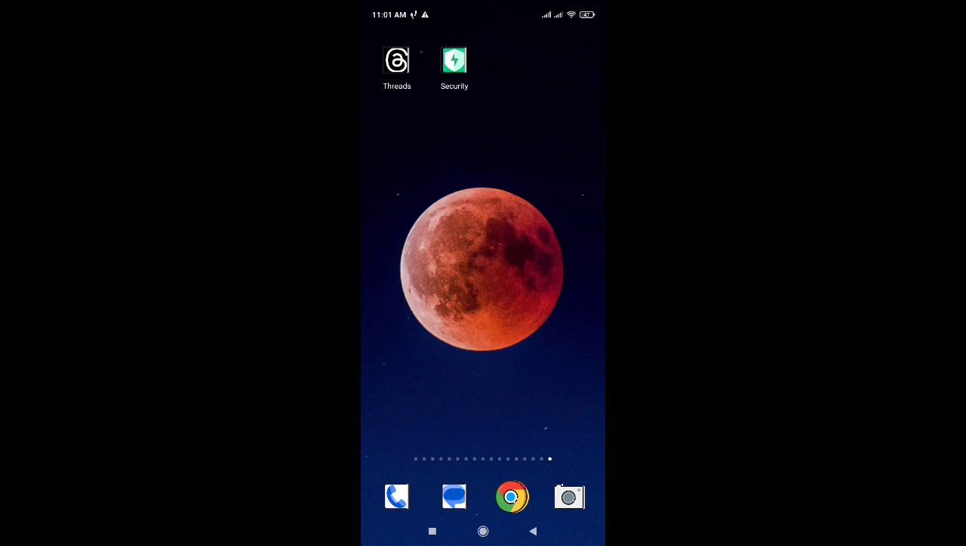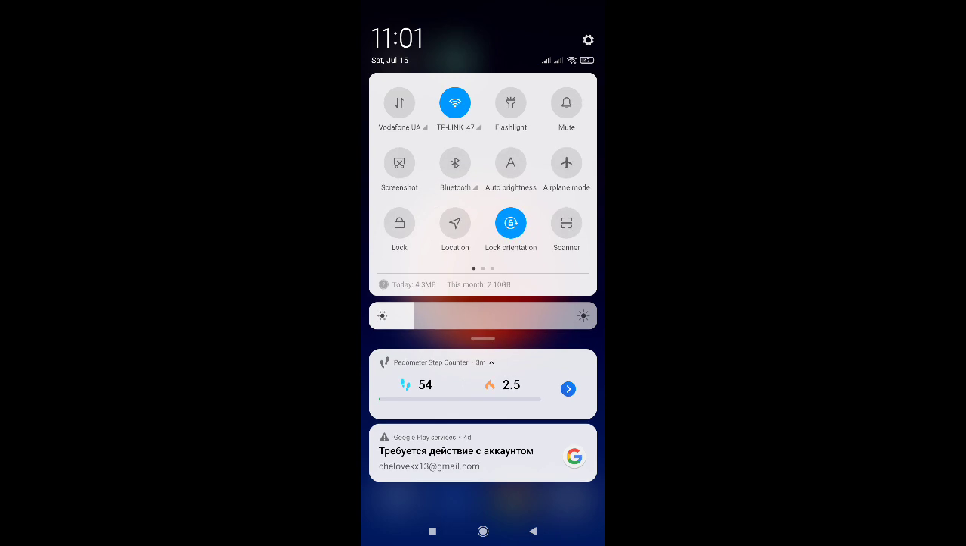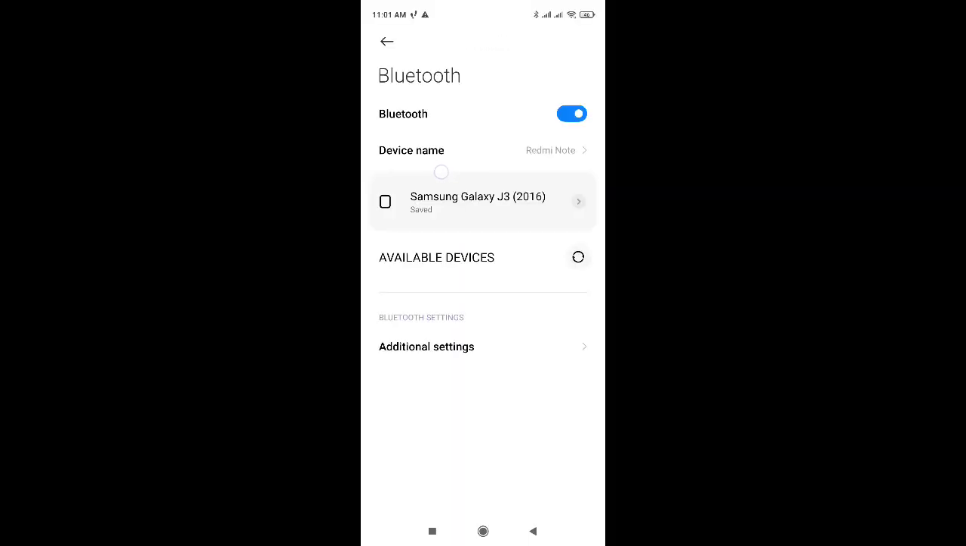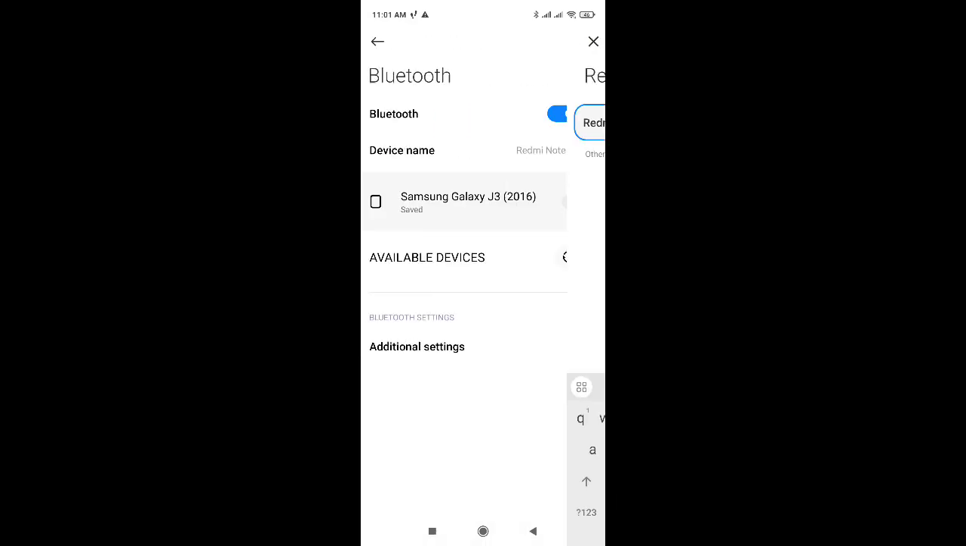First you need to open the Bluetooth panel and find the Bluetooth on this page. For example, I turn it on and Bluetooth will be turned on. And you can hold it, and here you can change the device name. Click on the check mark.